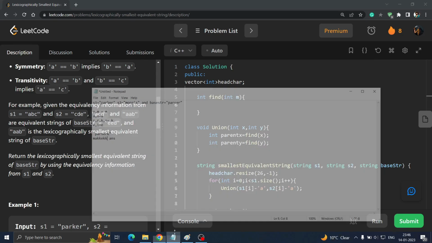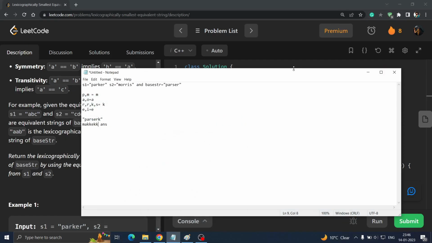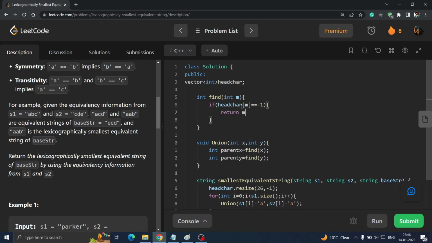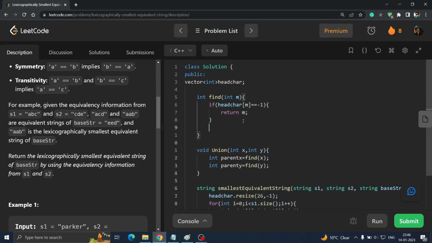As I told you here that if the parent is -1, it will return the same value. So we have to write it there. What? We have to write like if parent of character m is equal to -1, we return m. Yes or no? If the parent value is -1, we will return this value. If that is not the case, what we have to do? We have to update our character. Yes or no? Its character will be updated by its parent.